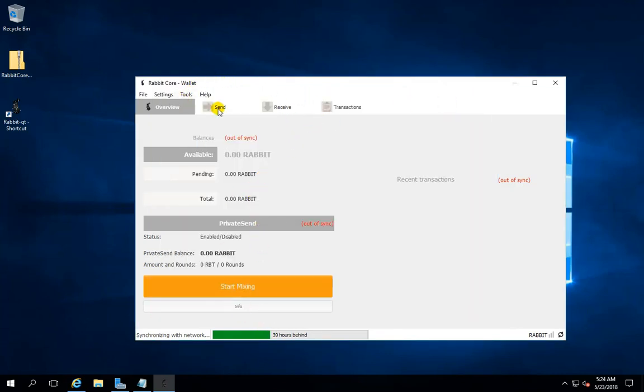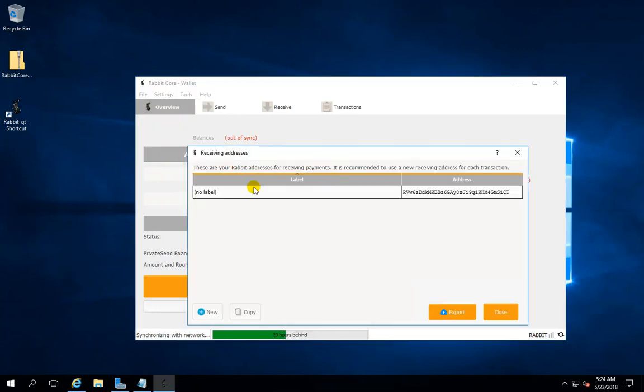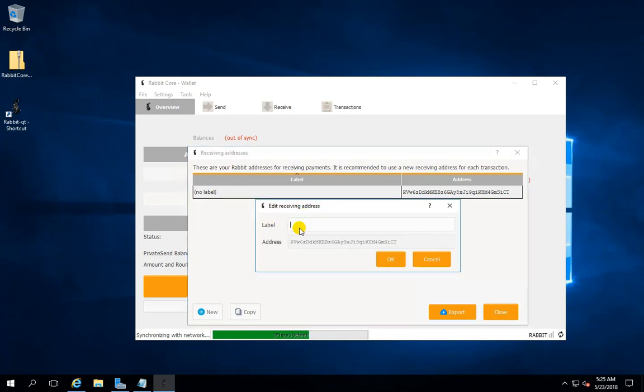And the first thing we want to do in here is create a couple addresses for our wallet. And to create those, we go to File, Receiving Addresses. You're going to have one address already. This is just the first address you get when you install the wallet. I'm going to rename this, so I'm going to go to Edit, and this will edit the label for the address.